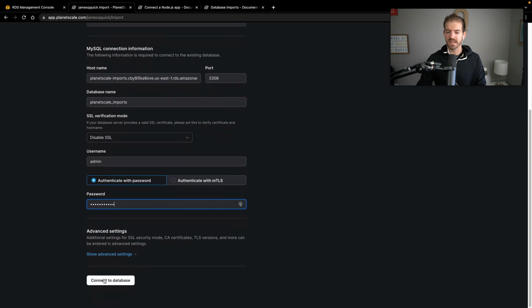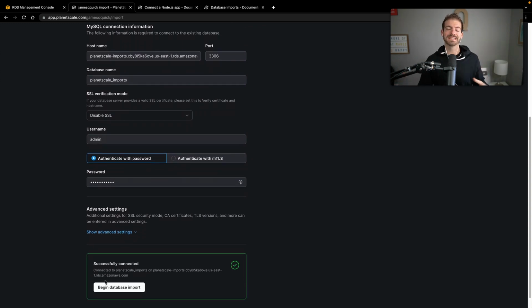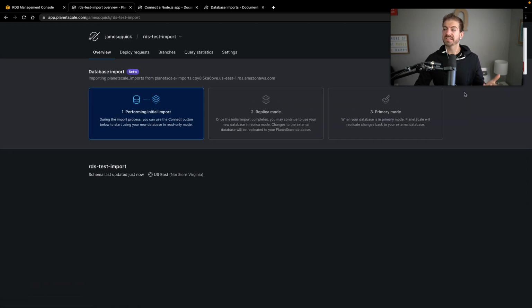Let's see if we come down and try to connect. This should connect successfully, but what it's doing is testing and validating that this is a database we can actually do the import with. So it's done validation and we can begin this database import. What this is going to do is copy over all of that data from RDS into a brand new database in PlanetScale.